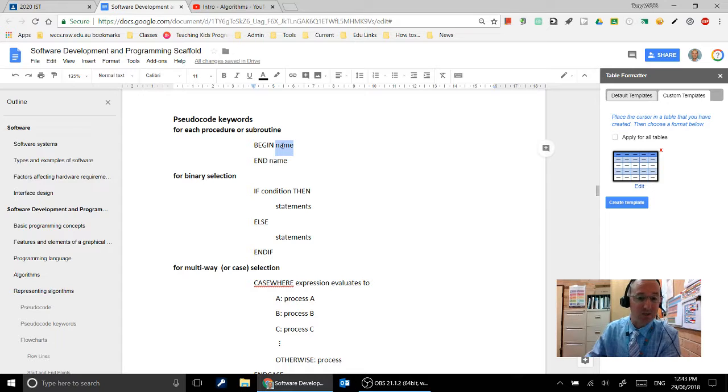If you were making a decision within your procedure, then you'd have two types of decisions. The first type is called binary. That means you've only got two options. And so if the condition is true, then you might do these statements. Otherwise, you might do these statements.